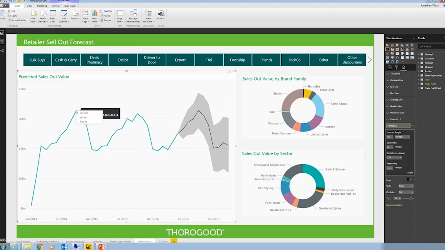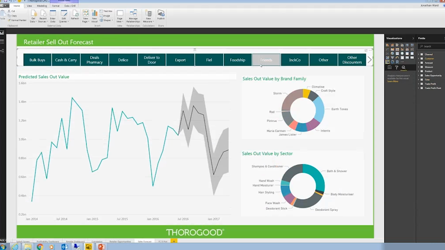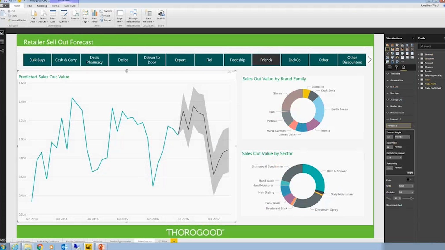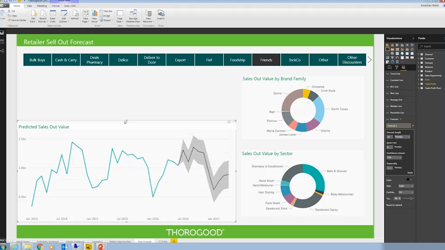If I think there are points that are distorting my forecast, again, I can exclude them if I want to. I can interact with this with the slicer in the same way as normal in Power BI to get different forecasts. And one thing I wanted to look at was actually choosing a different time period to select the months that are used to drive the forecast.